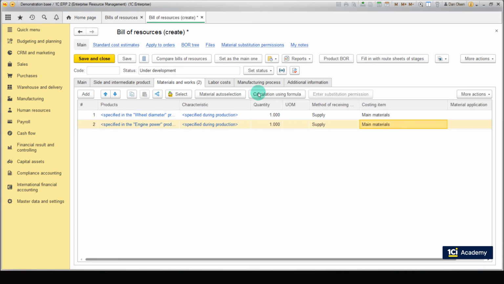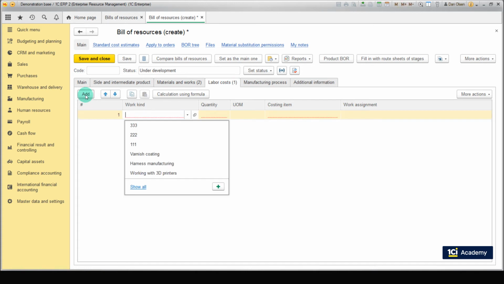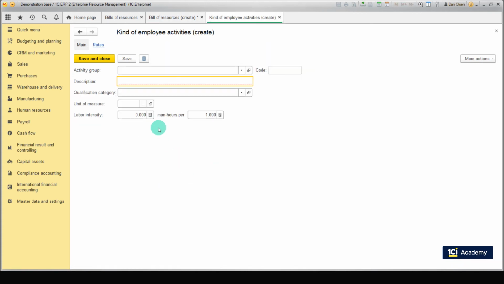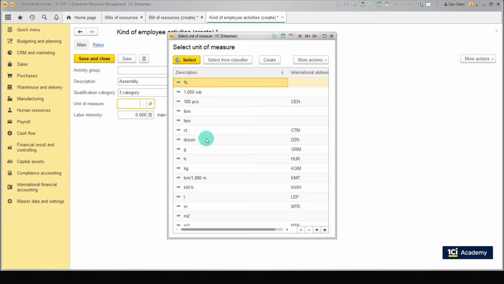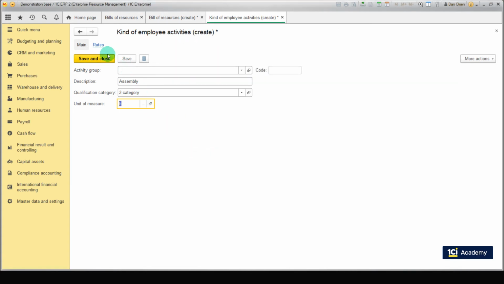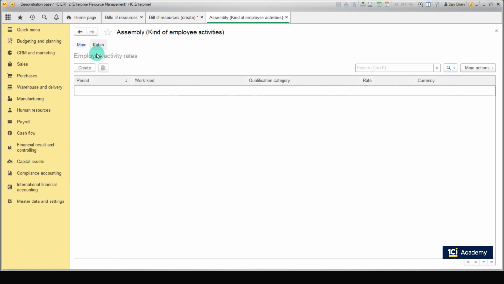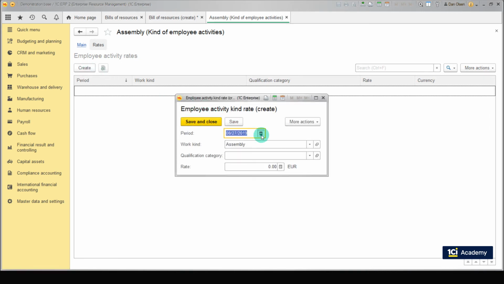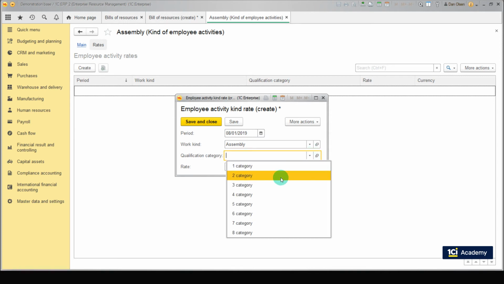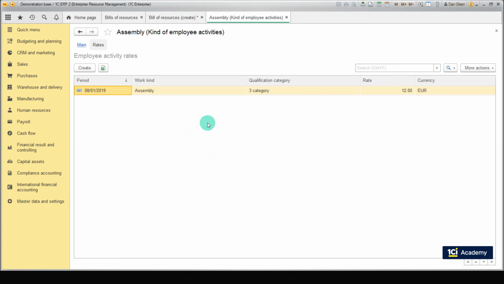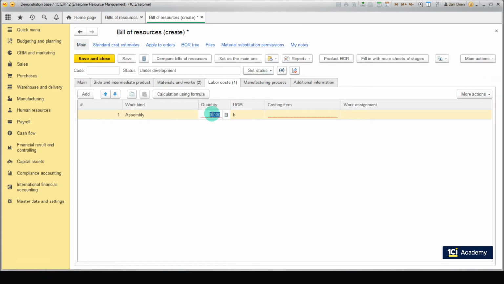Go to the Labor Cost tab. Add a new object. Create a new work kind, Assembly. Specify the qualification category, Category 3, and the unit of measure, hour. In the Rates tab, specify the cost of work, €12. In the Bill of Resources, specify the quantity, half an hour, and the costing item, payroll.